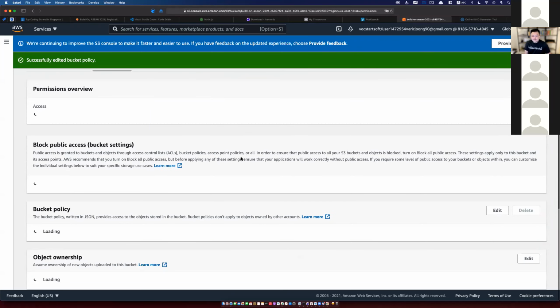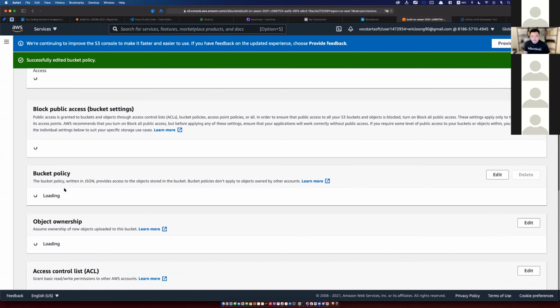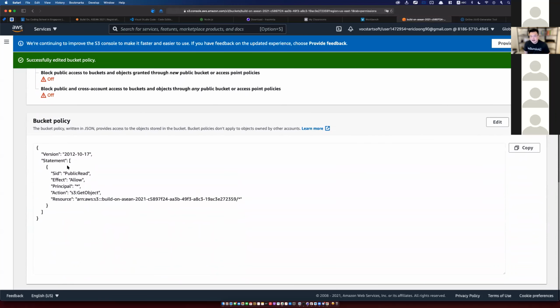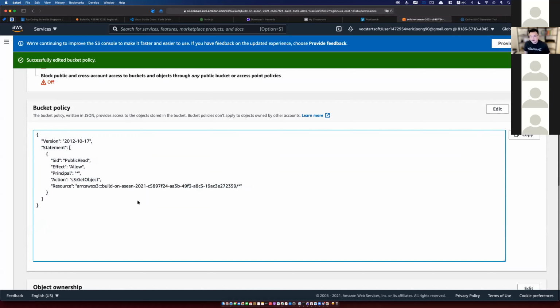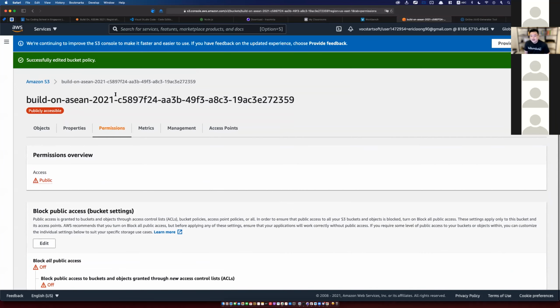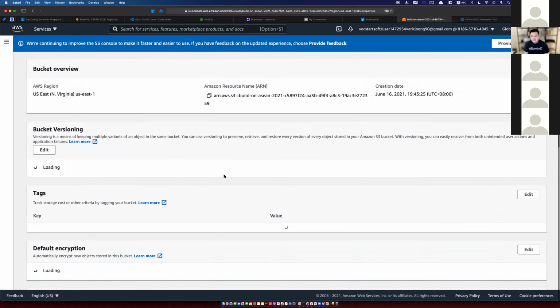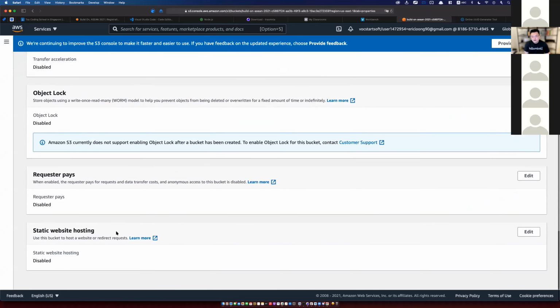So that's one level of permissions. We're done turning off block public access, and we're done configuring the bucket policy. After that, there's one last thing you need to turn on, which is the actual setting to turn this bucket into a static website hosting bucket. Click on Properties in this list of tabs in the navigation bar, and scroll down to the bottom.